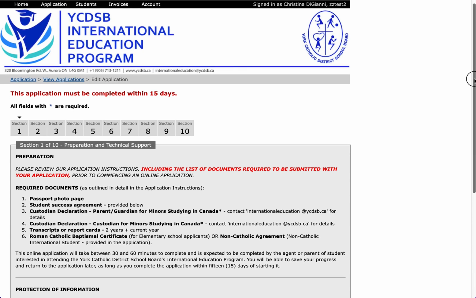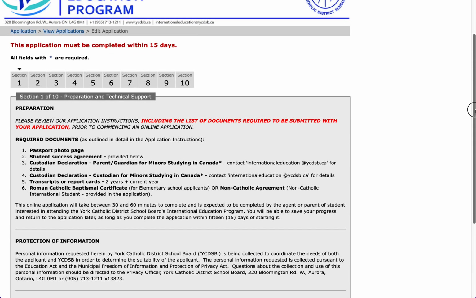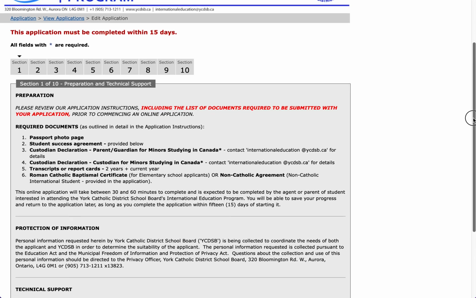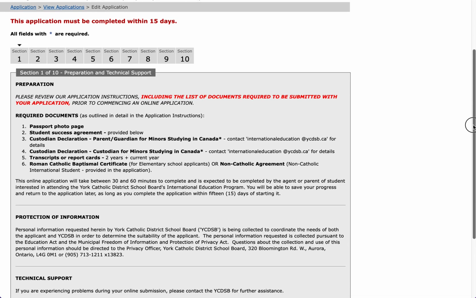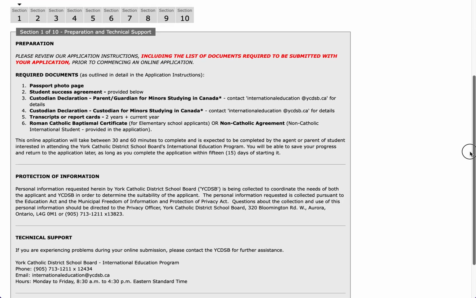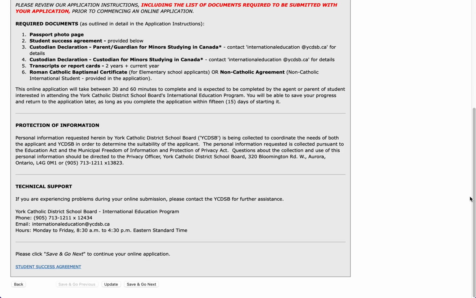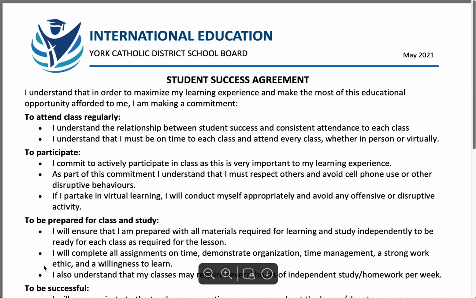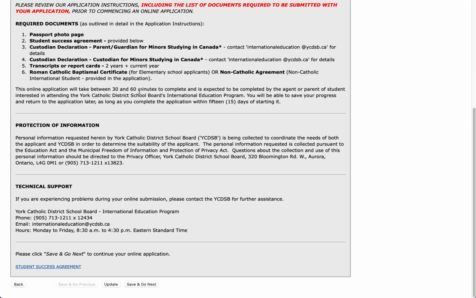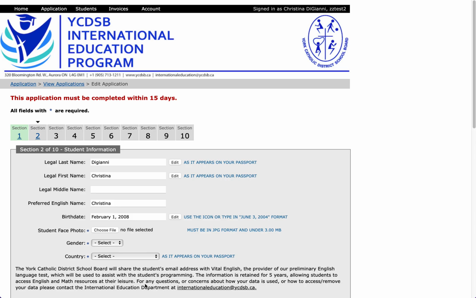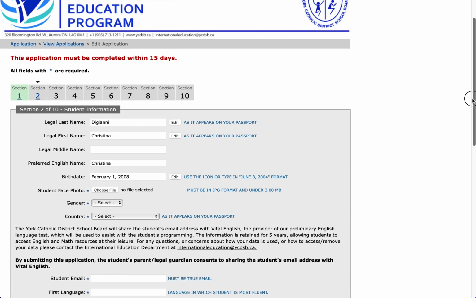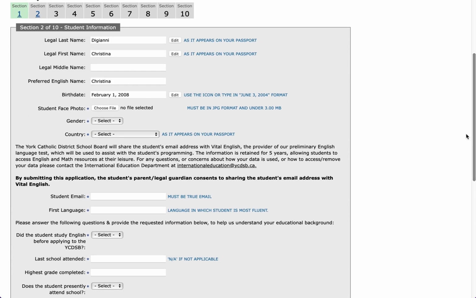As you can see, there is another flag here reminding you of the information and documents that you need prior to submitting this application. At the bottom here, you will find a link to the Student Success Agreement, which can be printed off and signed. You will save and go next, and begin entering the necessary information.